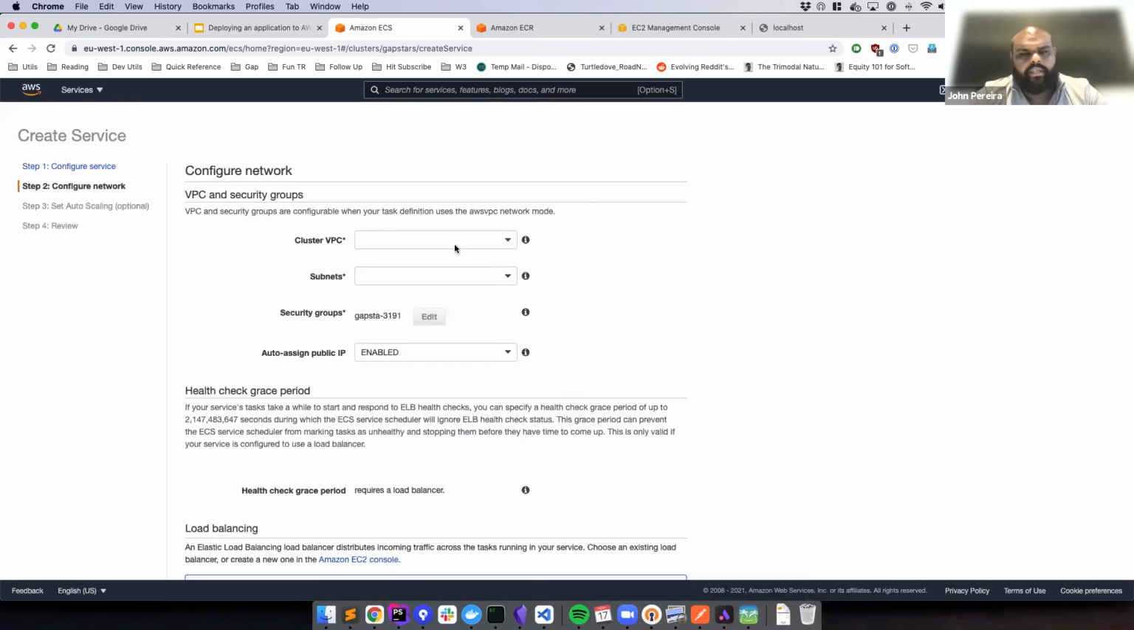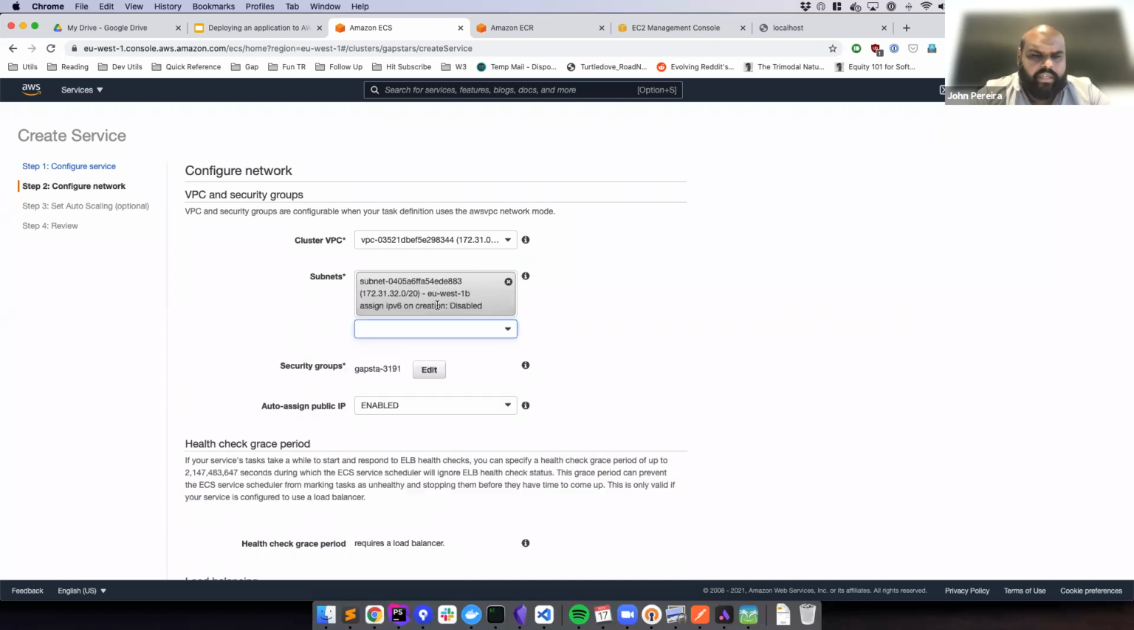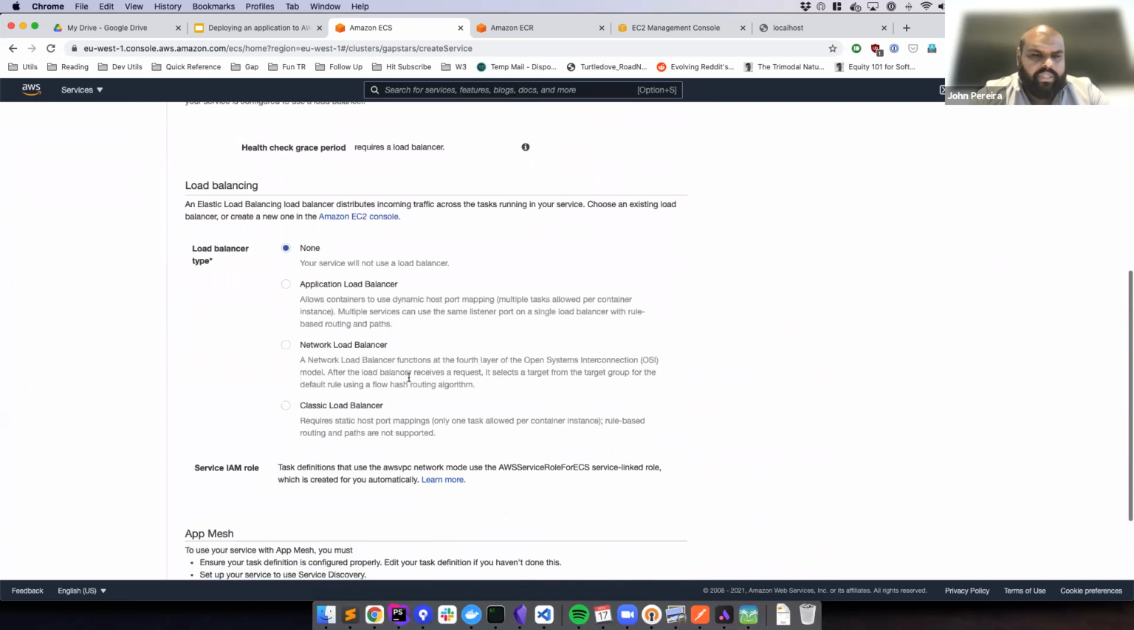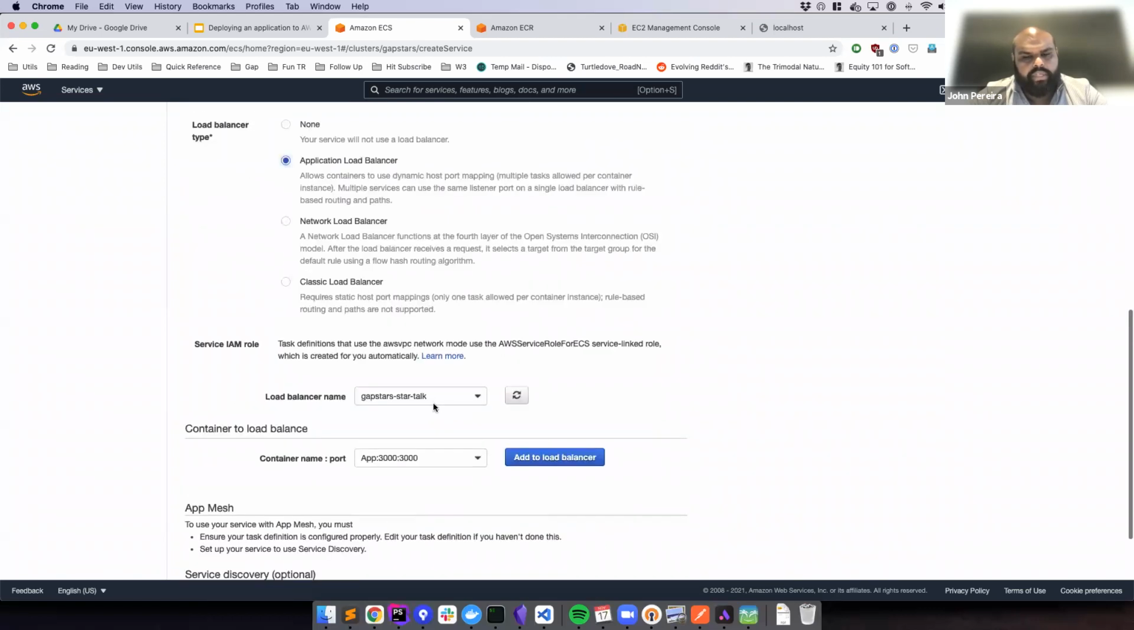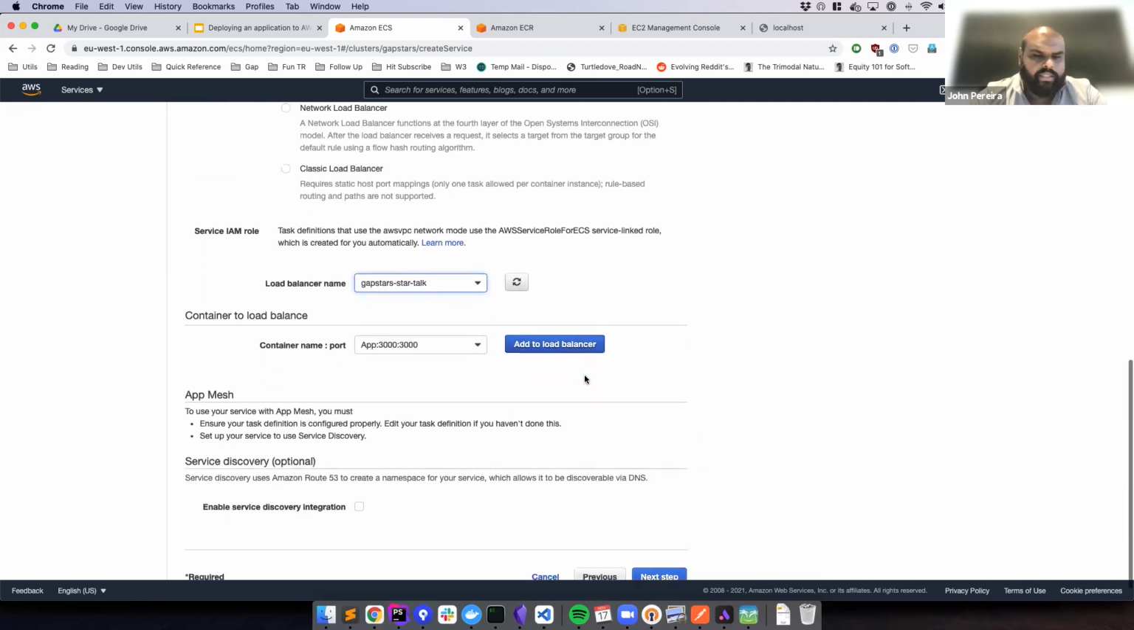So here, just select the VPC and a couple of subnets that you want to deploy to, and then again, the security groups. But the important thing here is actually the load balancer type. Now, if you select none here, you're not going to be able to access the task inside here unless you assign a public IP. So there's an option to assign a public IP, or you can assign a load balancer here. Since we've already created one, we can just select the one that we created. Otherwise, we'd have to go create it and then come back. So that's why I created the load balancer earlier.